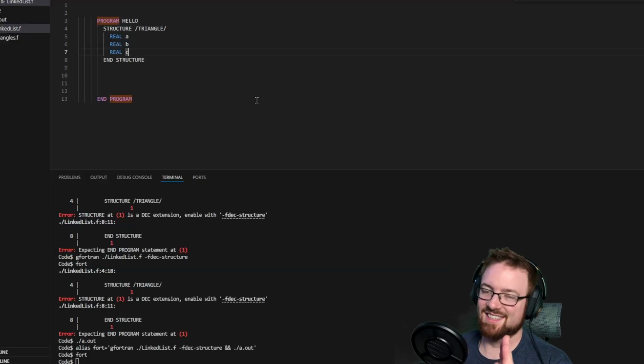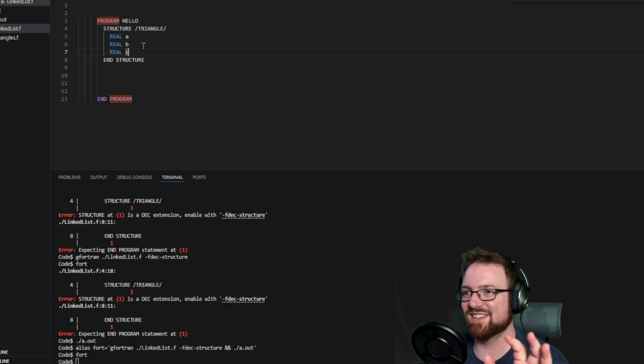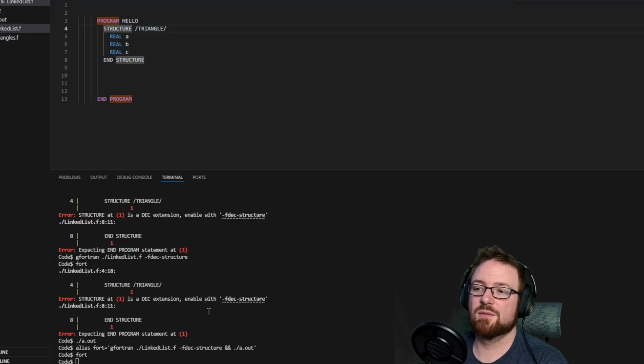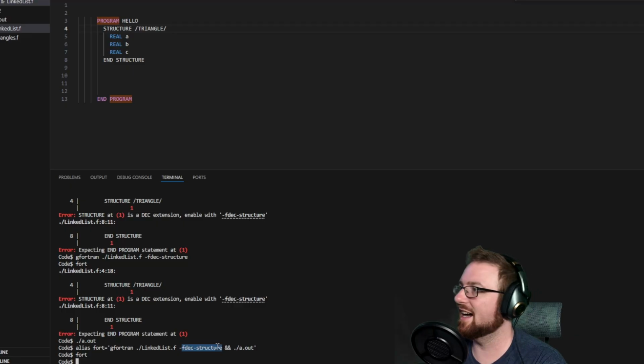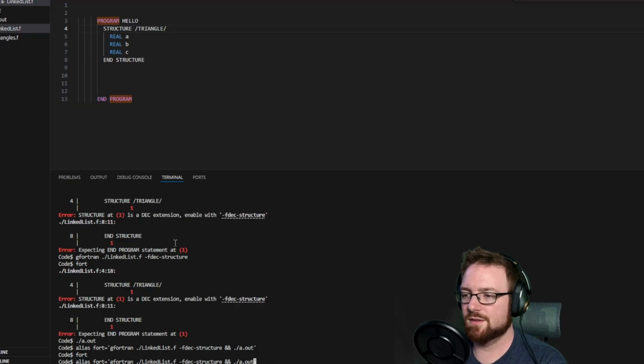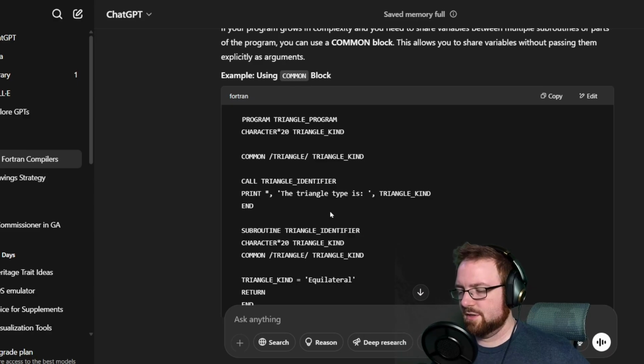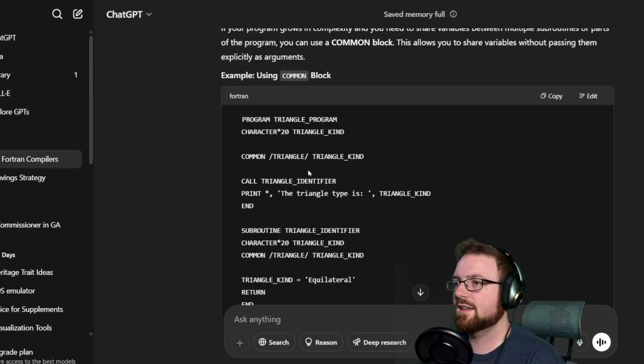So, linked list, not worth the effort in this language. There's not pointers in Fortran 77. Also, apparently structures with the FDEC, this thing is not standard in Fortran 77, which makes sense why it's a special compiler code thing. So I am going to remove that, and we're gonna try to use just Fortran stuff. We're just gonna take this and expand it.